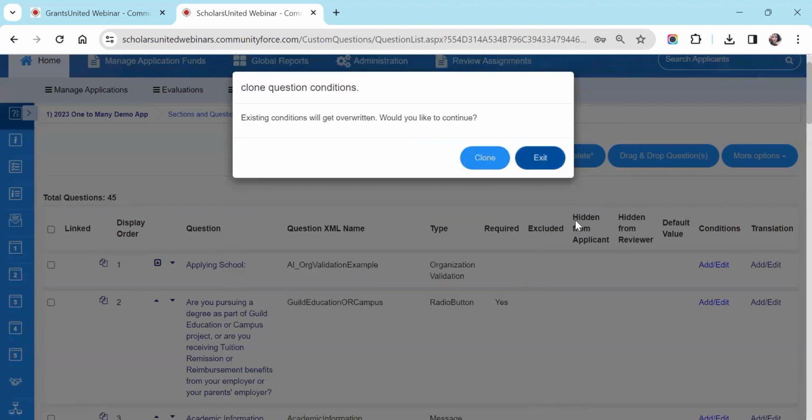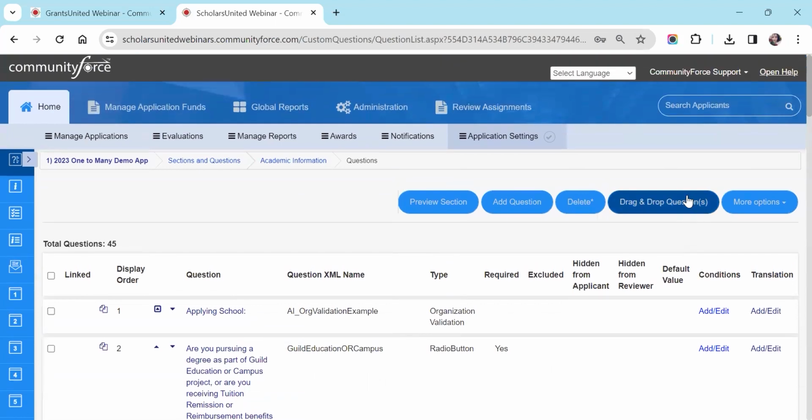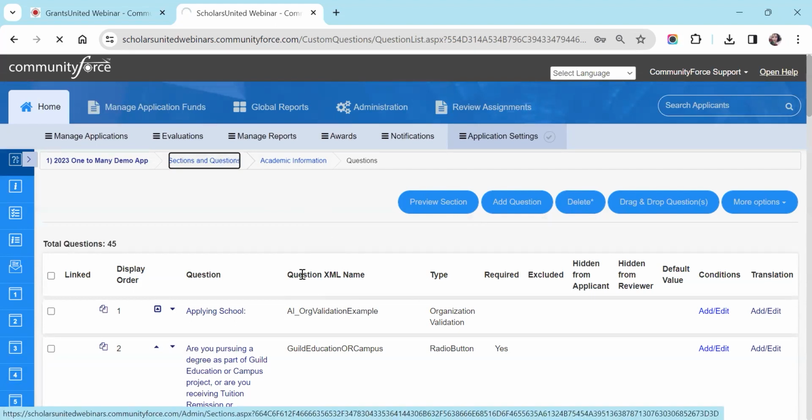I'm going to click on exit for now. I do not want to clone the existing conditional logic on any other question. There we have it. So we have duplication of questions and cloning the question conditional logic. Let's go back to sections and questions because we have something else here on our sections and questions as well.